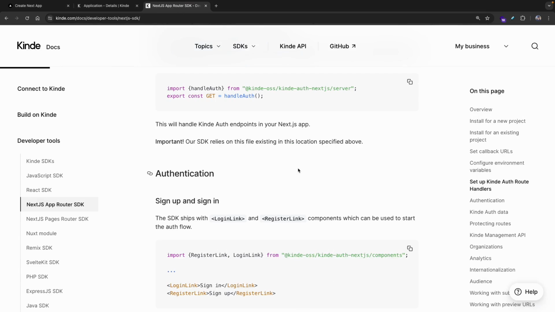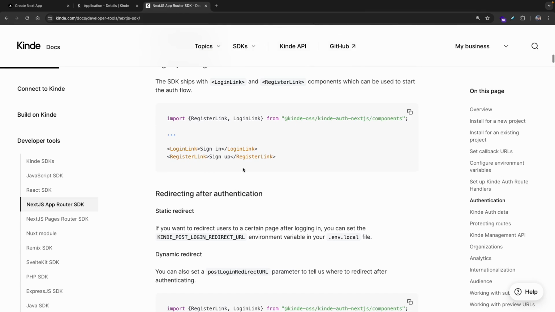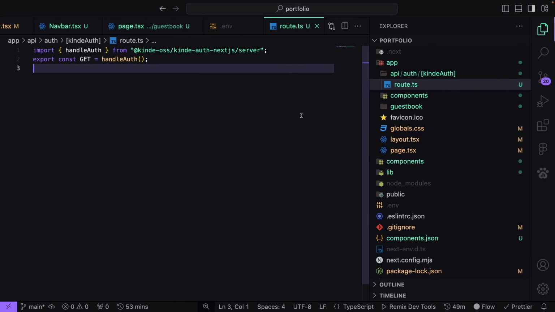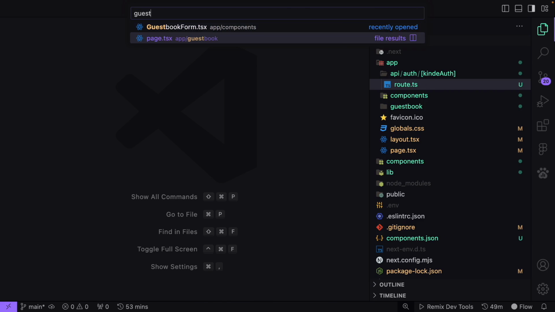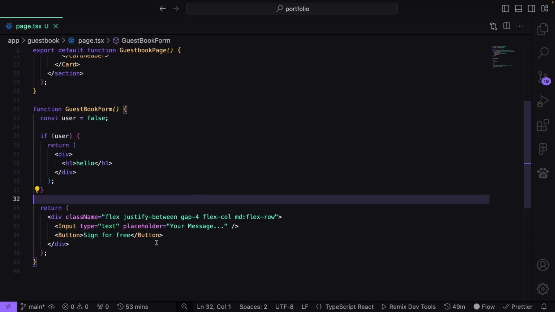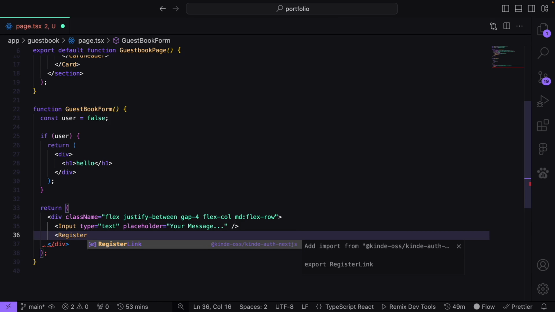And now we can start with authenticating the user. For that, we just need one simple component, and that's the register link component. So what I can do for now is close everything and go back to our guestbook page. Our guestbook page is right here. Inside of here, when the user clicks on this button, which is sign for free, I want to redirect the user to Kinde to authenticate. So I can copy this button. Please copy it, don't delete it. And I can wrap it in a register link component.